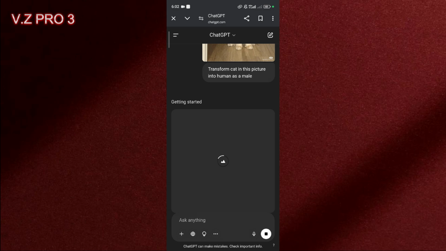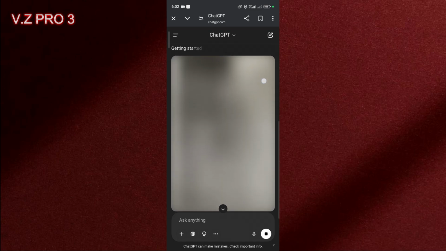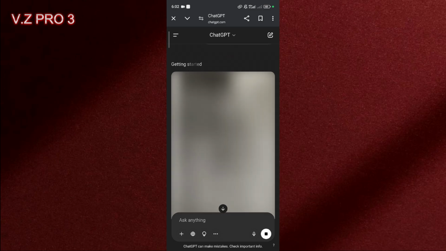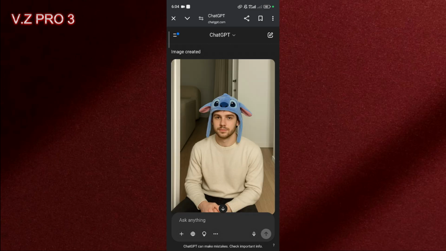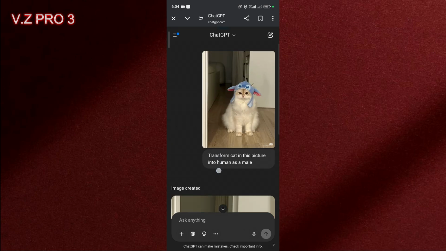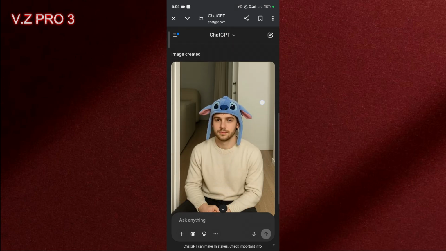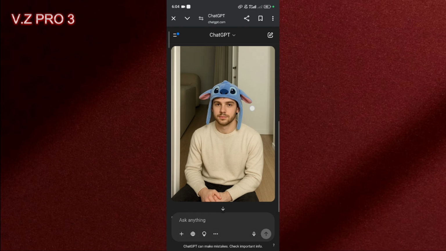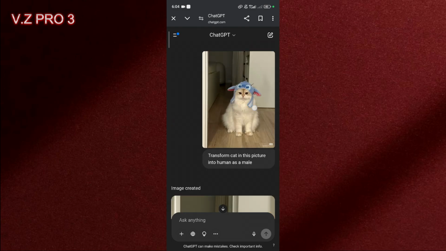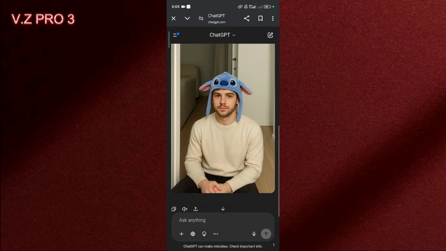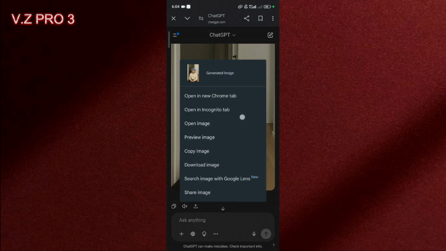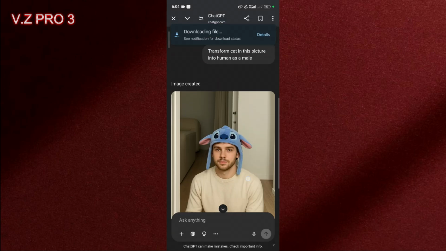It's getting started. ChatGPT is processing your pet picture, turning it into human. So we can just wait. And here you go. Here's the result. So here's your pet, and it transformed into human. It turns out like this. It's so cute, right? Here's the cat. It turns into human. You can save it by tapping and holding on the picture, and you can just download the image. It's very cool, right?